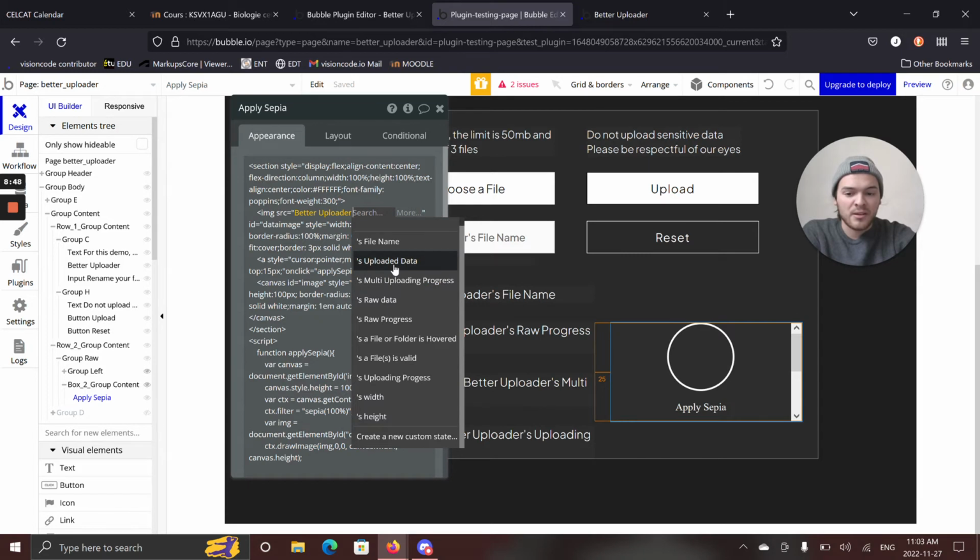Uploaded data is after you upload the files. If you want to save them to a thing in the database, you have to use this exposed state. You have to do create new thing, and then you have to add better uploader's uploaded data to it. And here's raw progress. A file or folder is hovered, a file is valid.